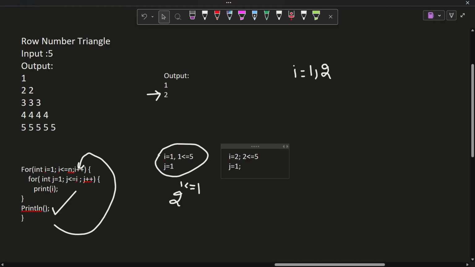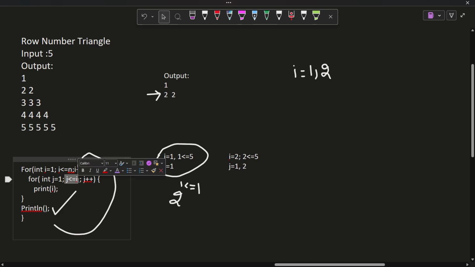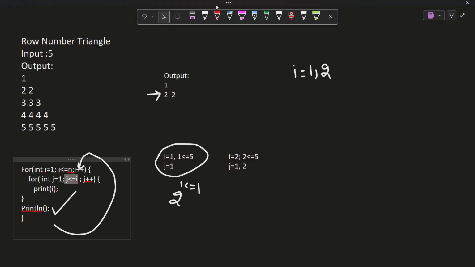Now j gets incremented. j was 1 initially, now j is incremented to 2. Check the condition 2 less than or equal to 2, the condition is true. So again it will print 2 in the second iteration. Now when j becomes 3, 3 less than or equal to 2, the condition is false. So it will come out of the loop and the console will be pointing to the third row, right? And now the value of i gets incremented to 3.